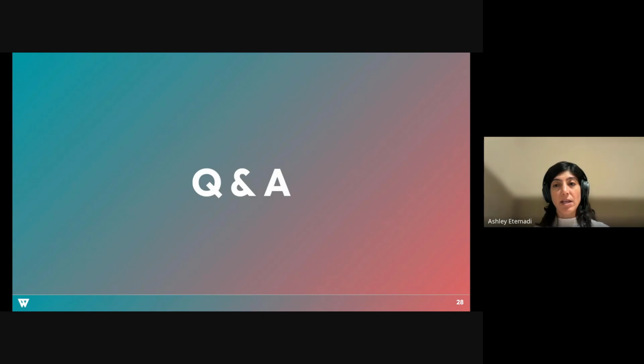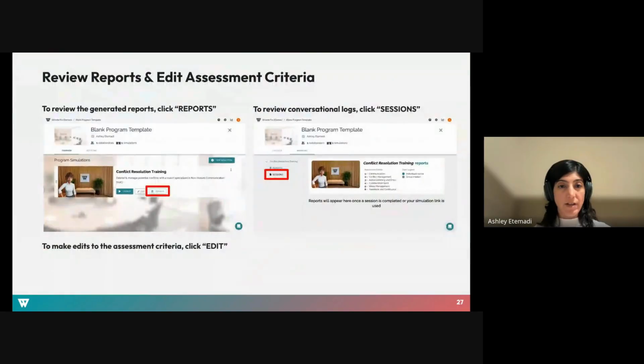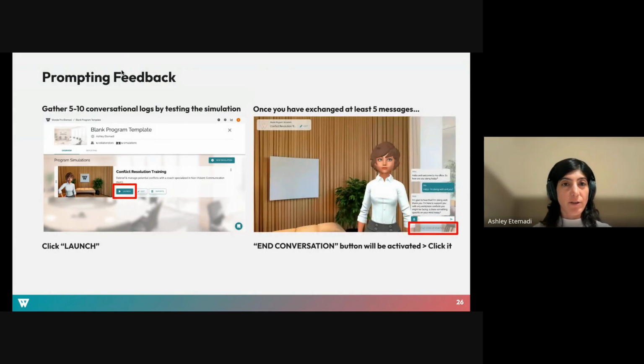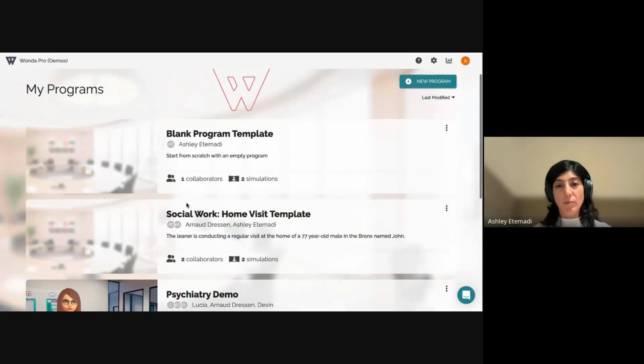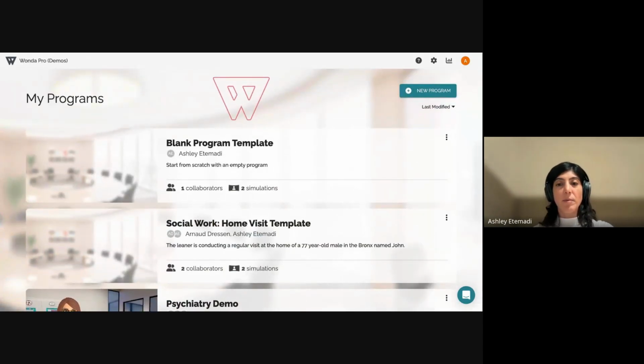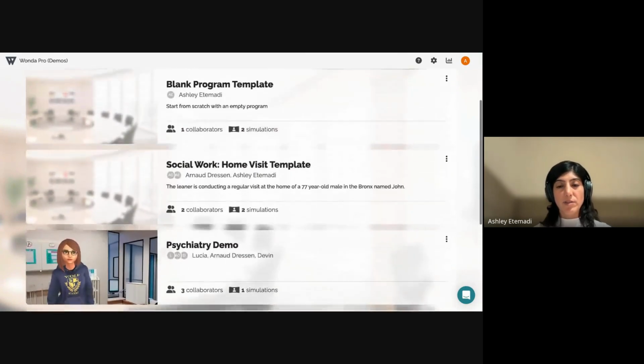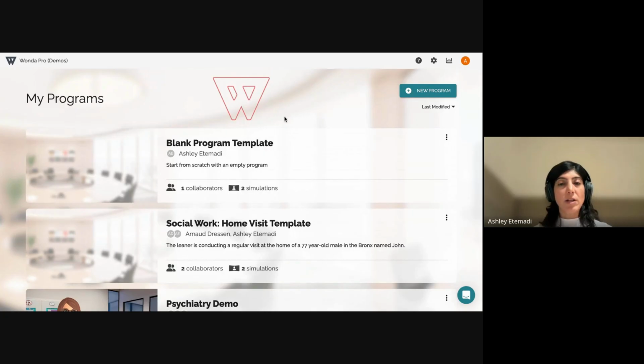And then the last step is, I'll go back here, the last step is once you manage multiple programs. So I'll show folks what that looks like in the Wonda platform. So here I have this new blank template program, but I've been building other programs as well. And so then you can have a suite of programs.